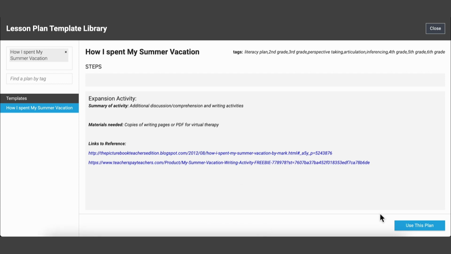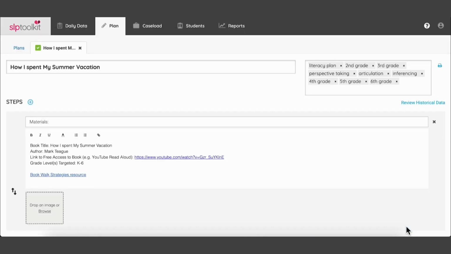Once you find a plan you want to use, click Use this plan. The lesson plan will then open and save to your personal lesson plan library.